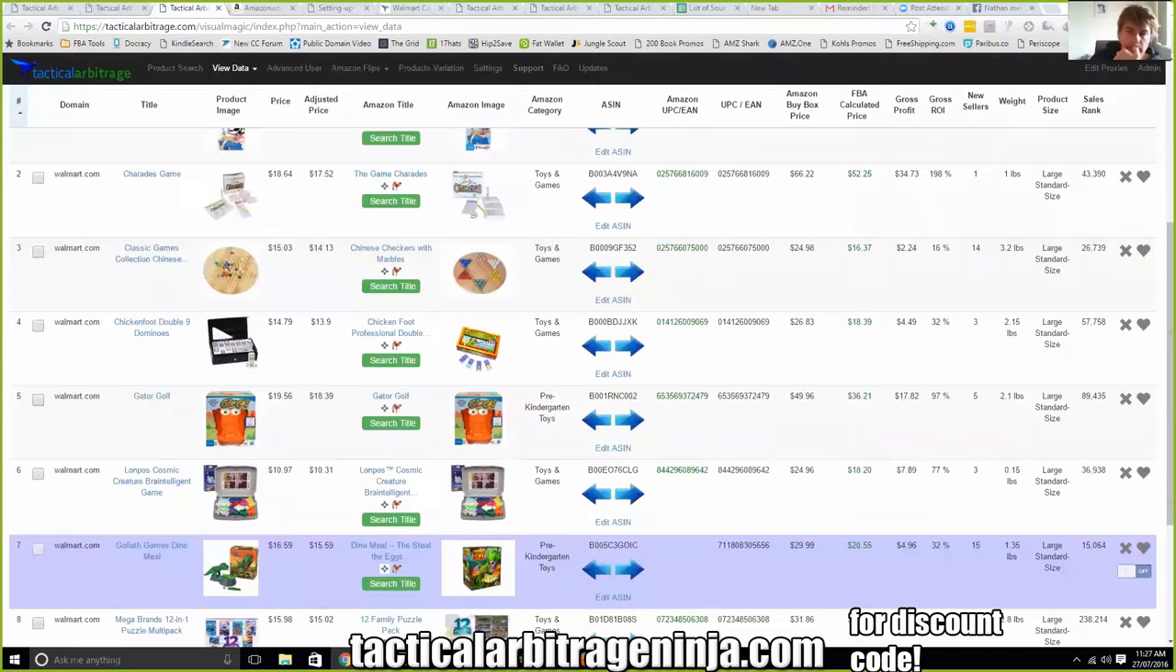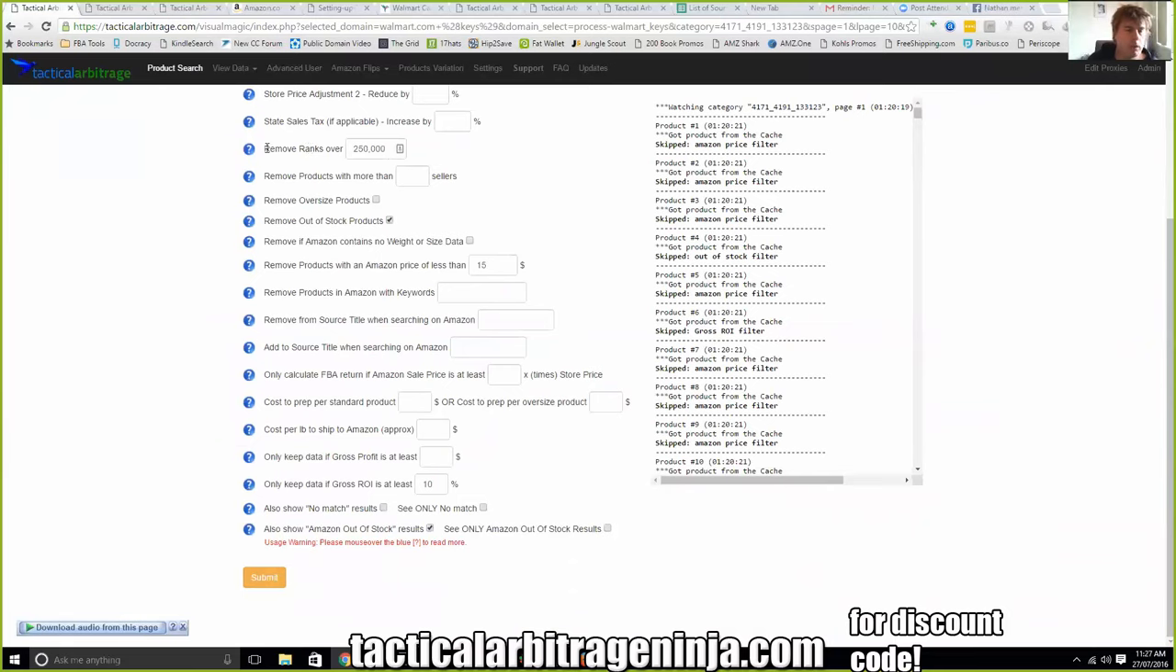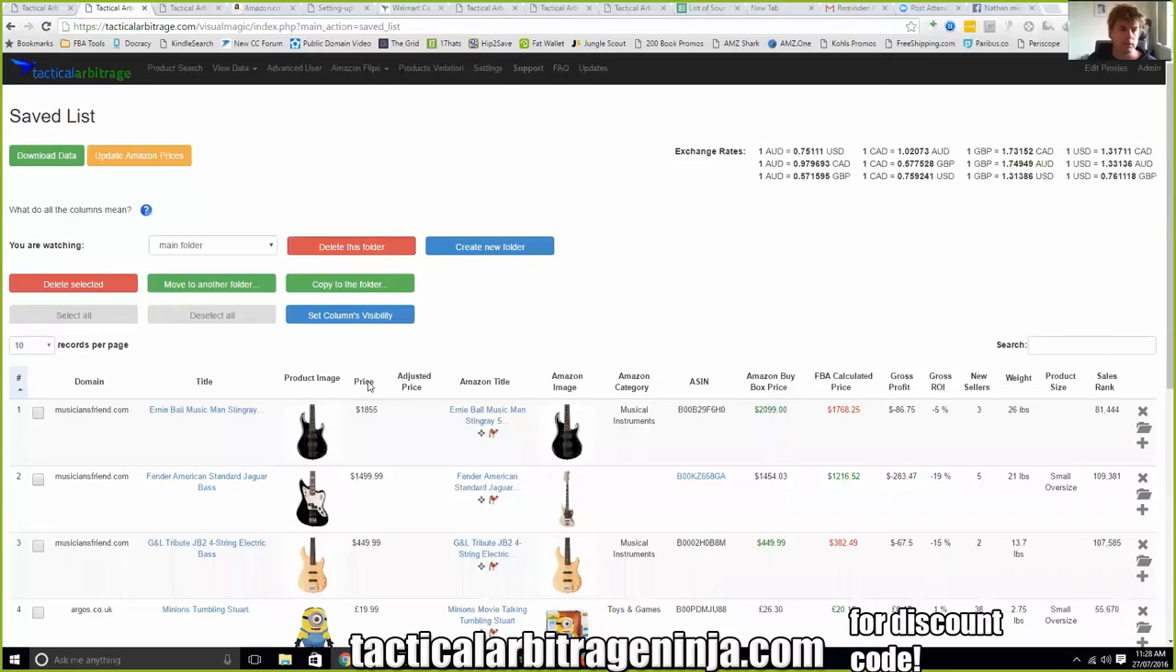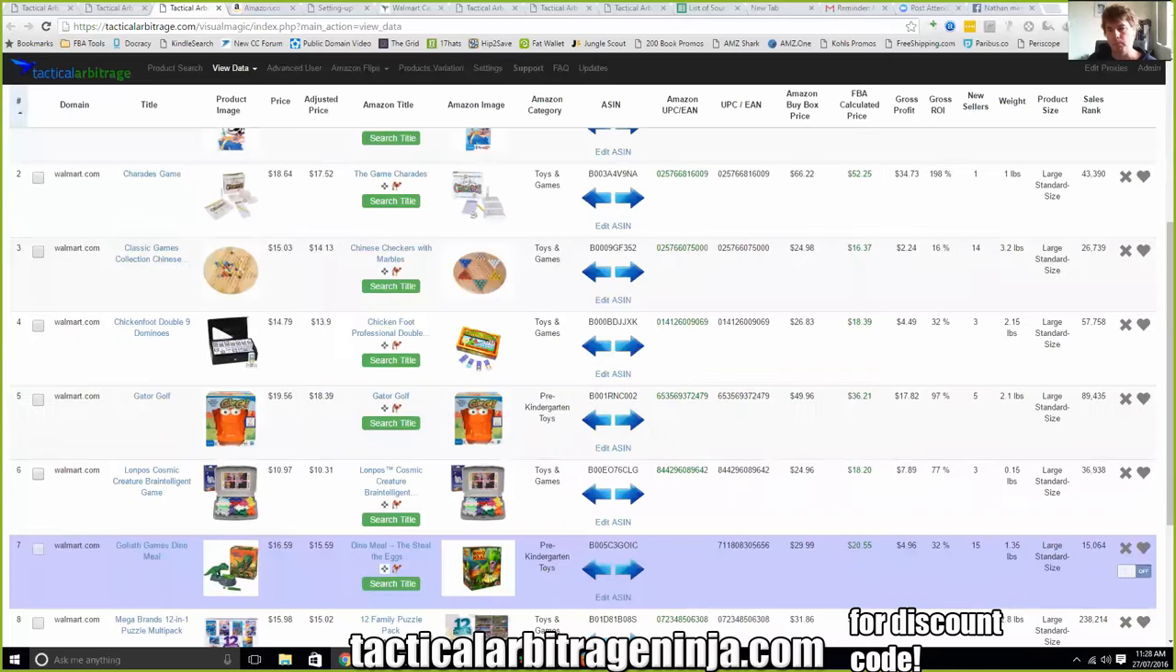We've been asked to do a feature which we're looking at integrating, which will automatically remove anything over a certain percent of the rank. So instead of a rank filter, or probably as well as, we'll have the option there: remove ranks over the top 1% of Amazon items. So if the pre-kindergarten toys top 1% rank is only 40,000, for instance, or lower than that, it'll remove that item.